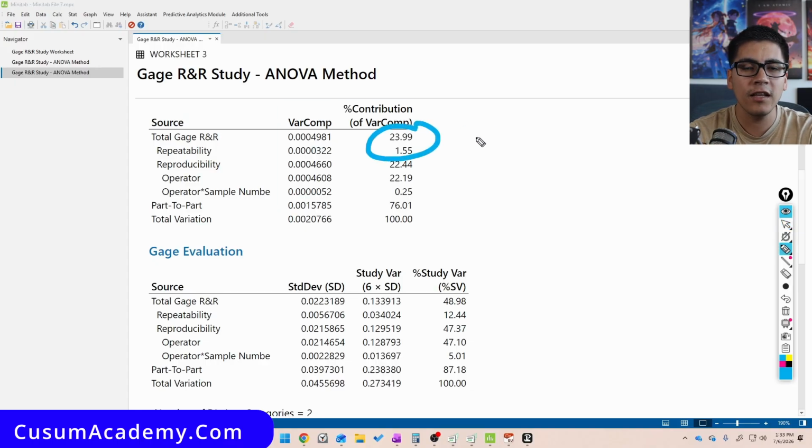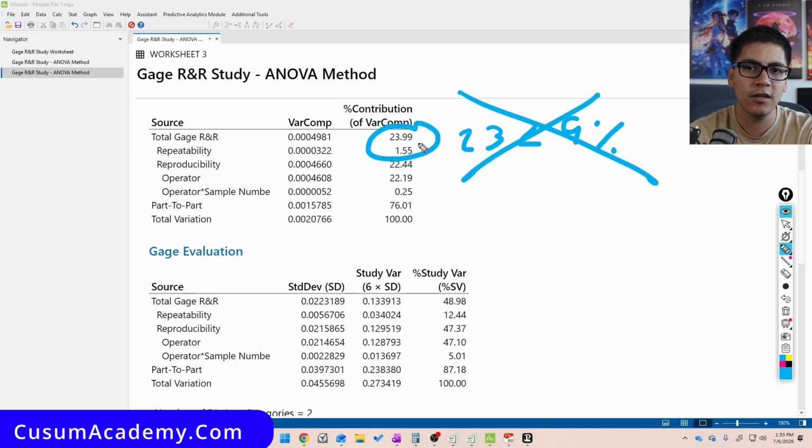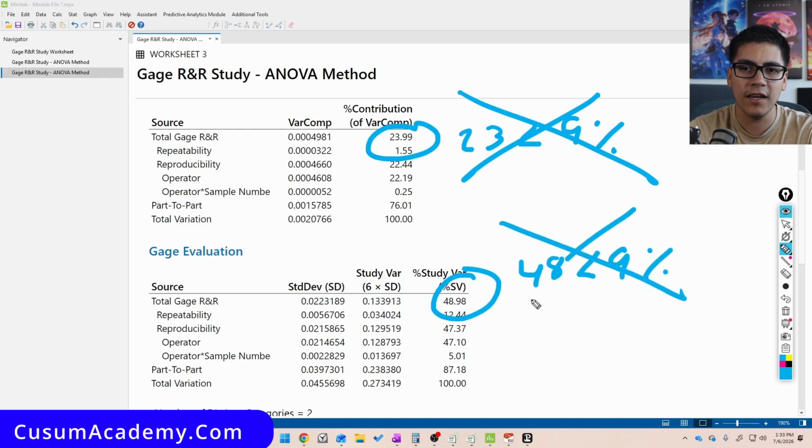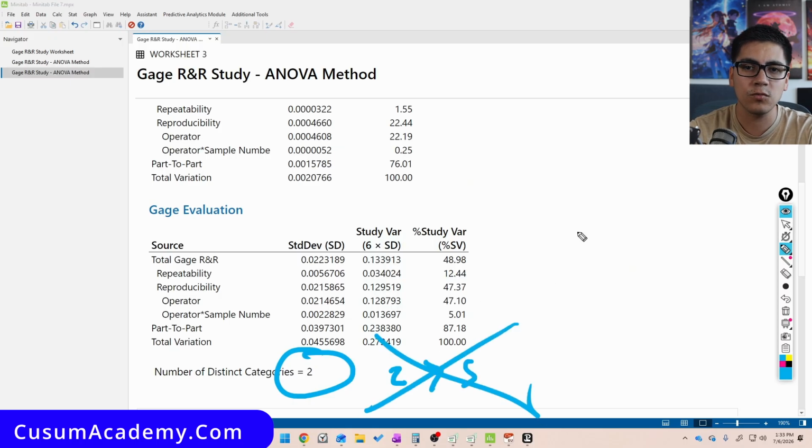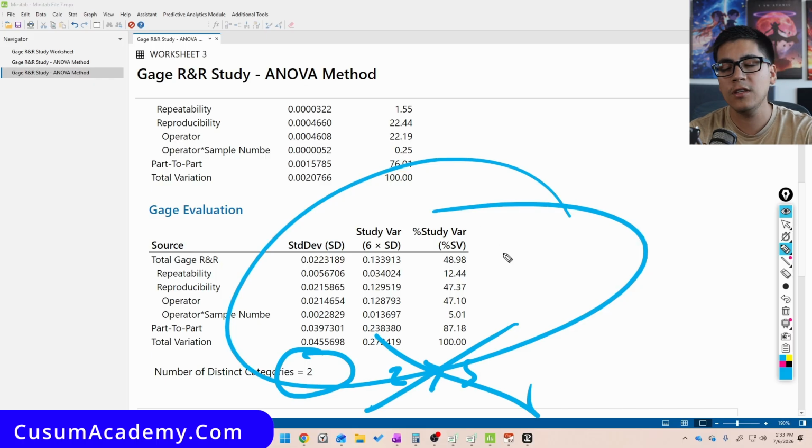I now get a lot of percent contribution. 23% is not less than 9%. So we fail. This is not a good result. Study variation of 48% is not less than 9%. So again, we fail this rule. And the number of distinct categories currently says 2, which is not greater than 5. So again, we failed this rule. So overall, the results that I'm getting are not really good.